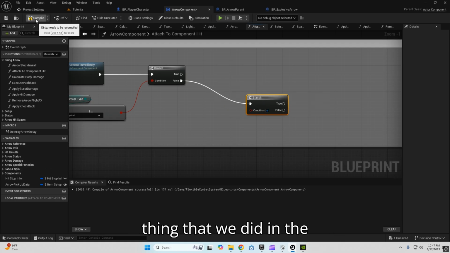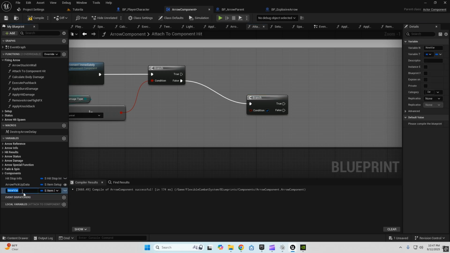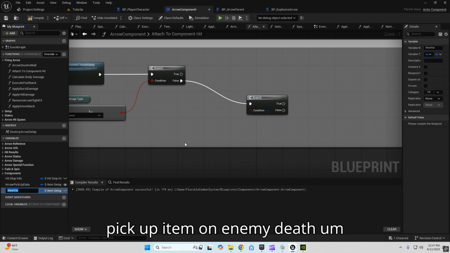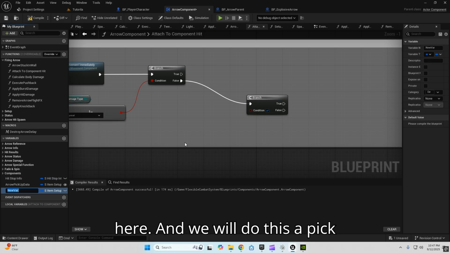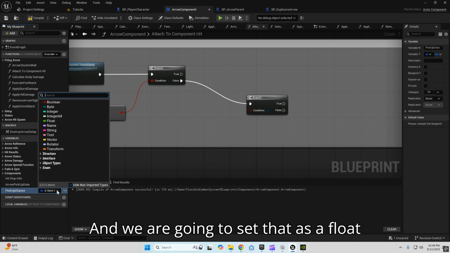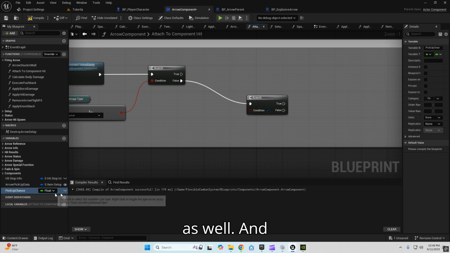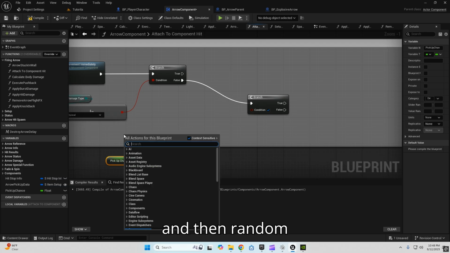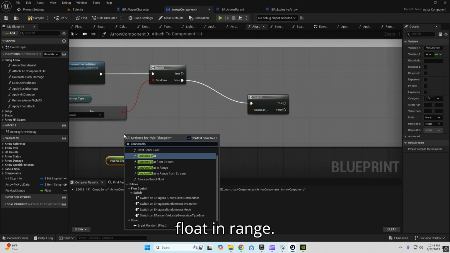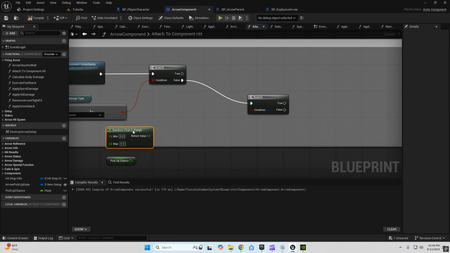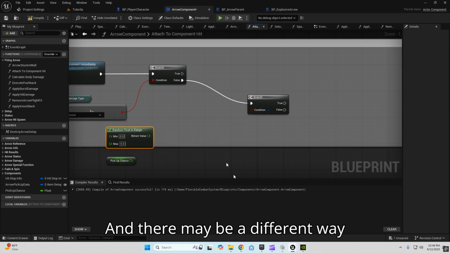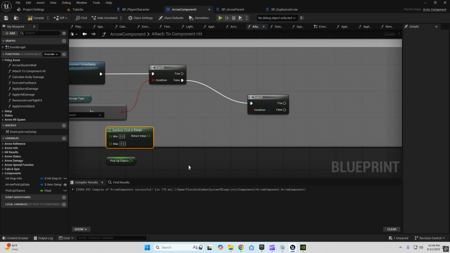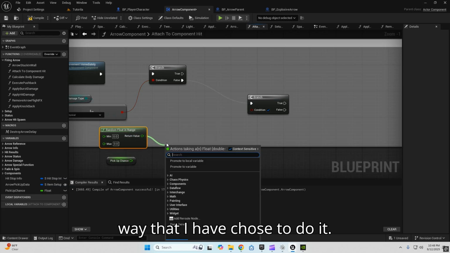And we're going to do the same thing that we did in the pickup item on enemy death here, and we will make a pick up chance, and we are going to set that as a float as well. And we're going to drag this out and get it, and then random float in range. And there may be a different way to do this, but this is the way that I have chosen to do it.